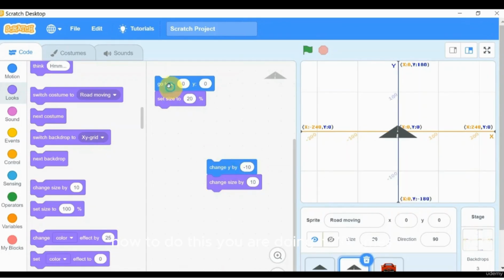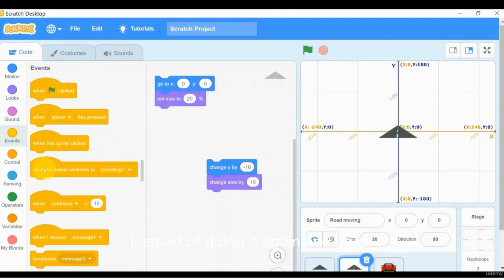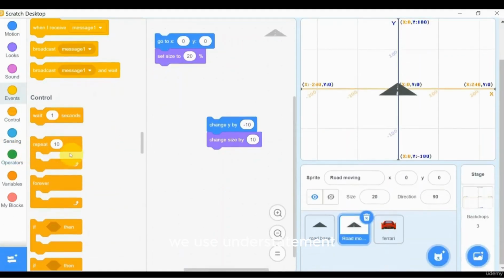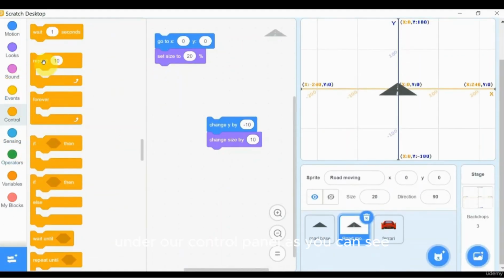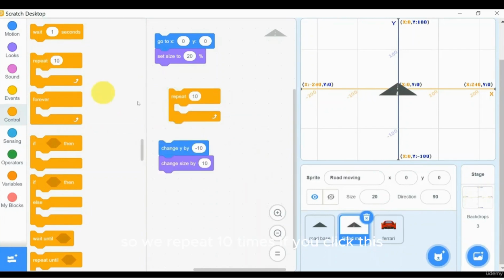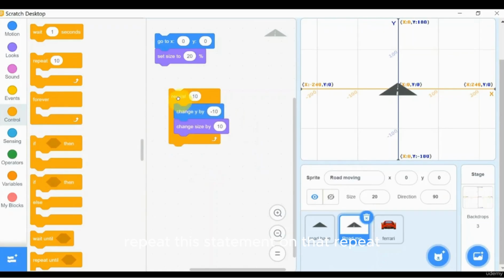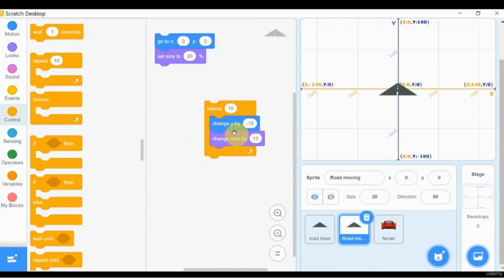Now to do this, we are doing it 70 times. Instead of doing it again and again, we use another statement. Under our control panel, as you can see, we have our repeat statement. So we repeat 10 times. If we click this repeat statement, these two statements should be inside repeat, because we want to repeat the two statements 10 times. So this becomes one block which will be playing together.